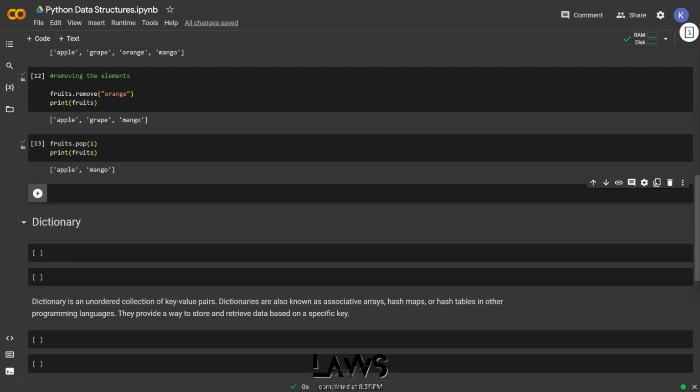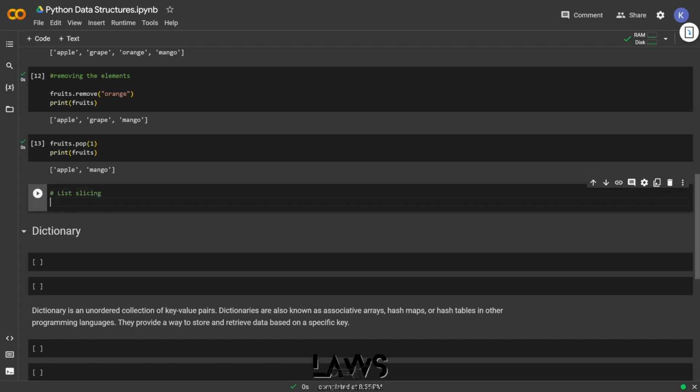Now we're going to see list slicing. List slicing will help us to extract a portion of a list from our master list. So for that, I'm going to create a new list called numbers.